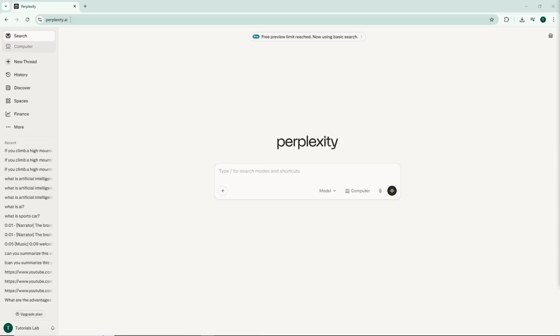Welcome back, everybody. Today, I'm going to teach you how to download Perplexity documents without citation links. This is incredibly useful when you want clean, readable content without those distracting reference numbers interrupting the flow of your text. Let's dive right in and get this sorted.